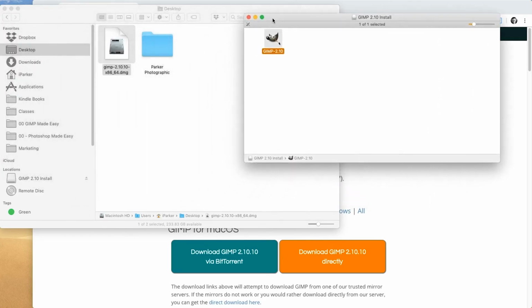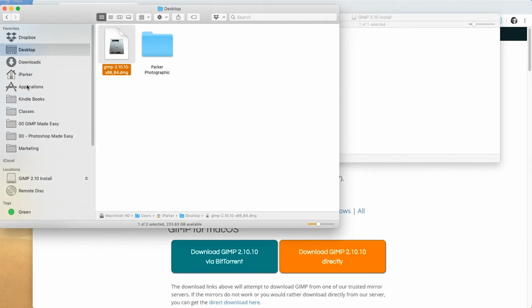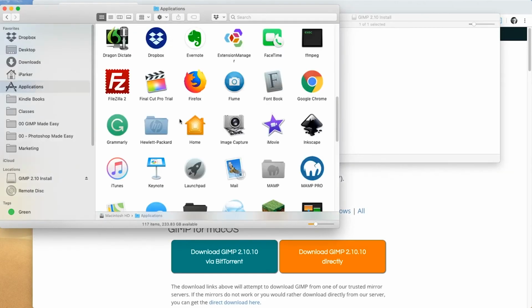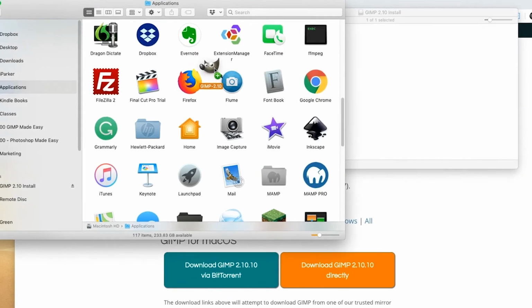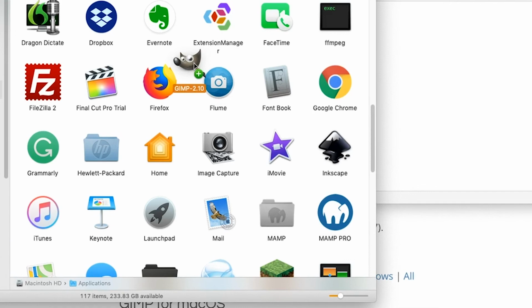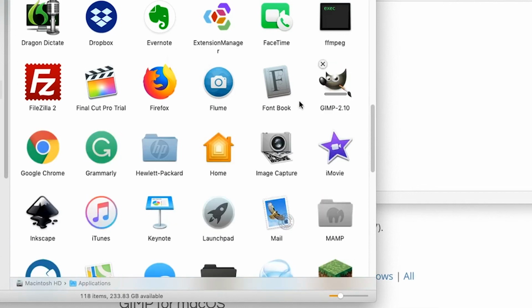So I'm just going to move this window over here. We're going to go to our applications folder. So go ahead and locate that. And then we're going to click and drag this icon to our applications folder. Once you see that green and white plus sign right there, go ahead and release, and it will begin installing GIMP on your Mac computer.